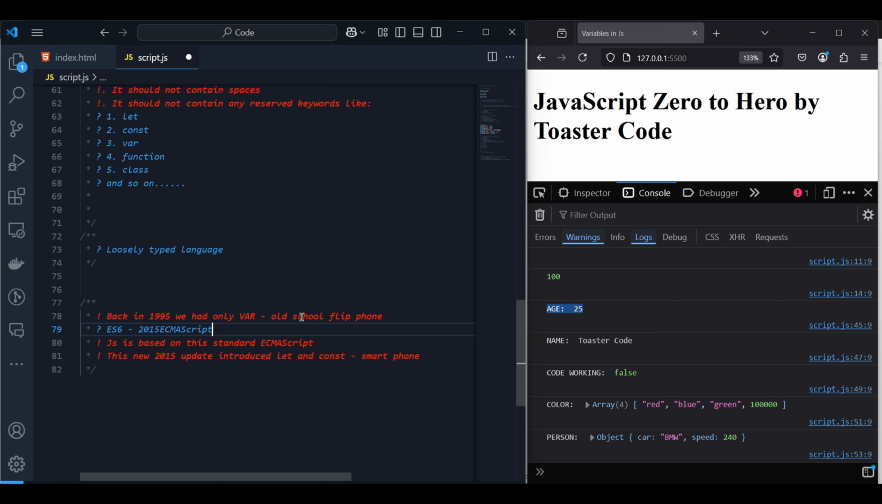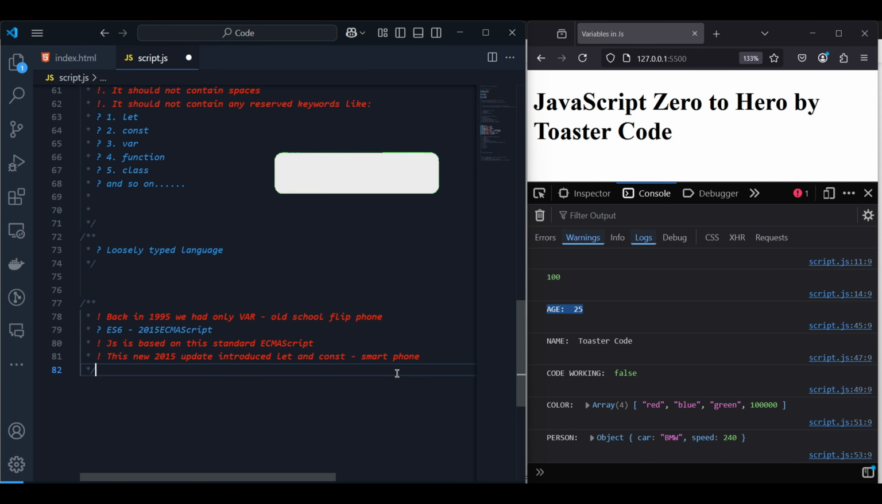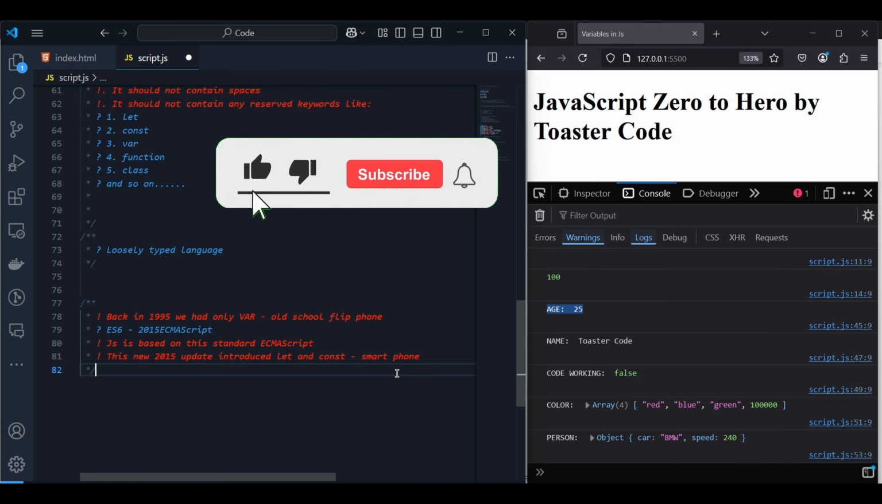So initially, when JavaScript was created, we had only var. Now var had a lot of issues which we will discuss later in this video. So in the 2015 update they introduced let and const. They are not that dumb like var. So now instead of only var, we had let and const, two smarter, well-behaved ways to declare variables. Now let's meet them one by one.